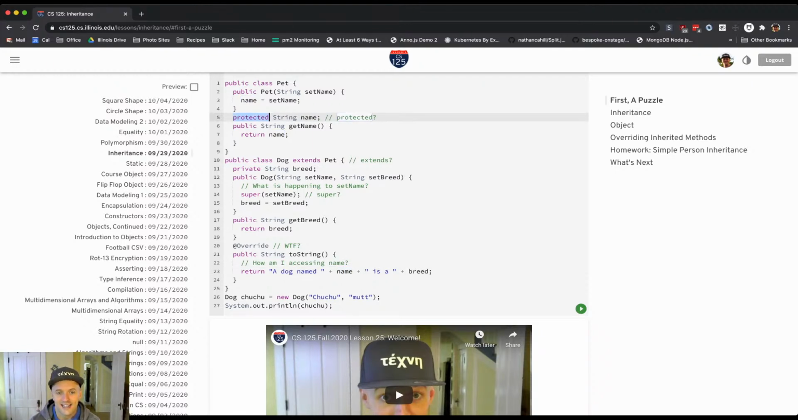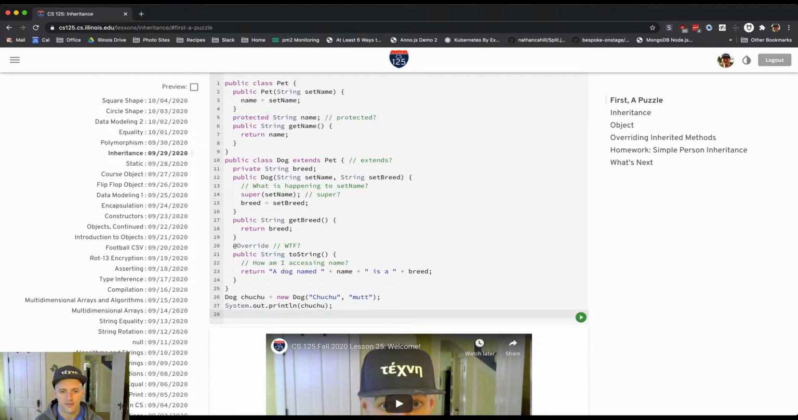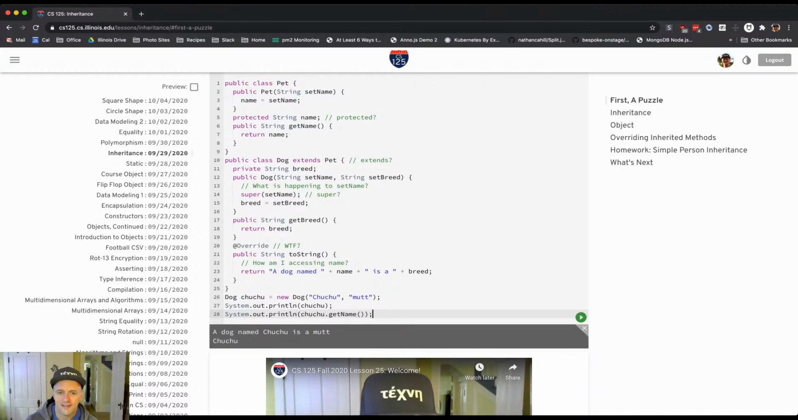I also have a getName method, and you can see this too. So I can print choo-choo, and then I can also print choo-choo.getName, and that's also going to work. The getName method is not defined on the dog class, but because dog extends pet, when you use dot notation to call the getName method on choo-choo, here's what Java does.